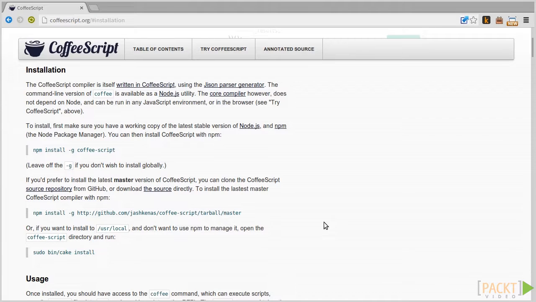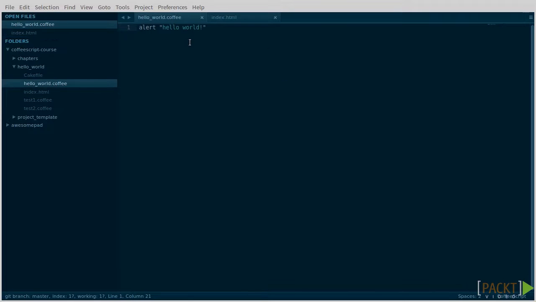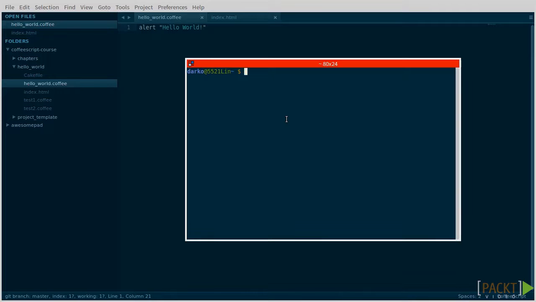Now we dig a bit deeper into CoffeeScript. We are going to compile our first CoffeeScript file and then run it in a browser. For starters, let's just create a simple function that will alert Hello World, as is a tradition when starting with a new programming language. This looks good. Now, let's compile our file and run it in the browser.